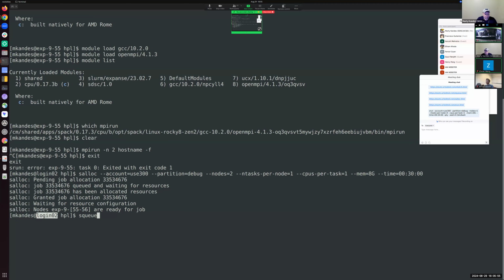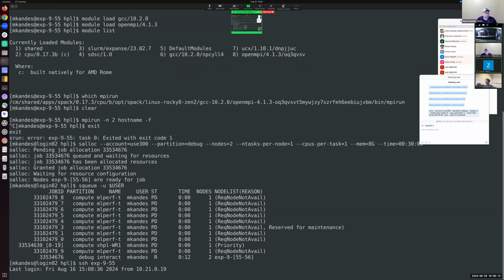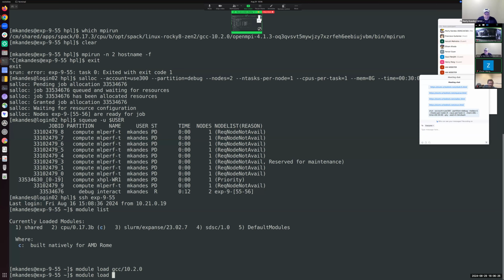So if I do an squeue, I still have the two nodes allocated, but I'm actually still on login 2. So what I would do is SSH in to the node directly now, the session, and let's see if I can retry this. module load gcc 10.2.